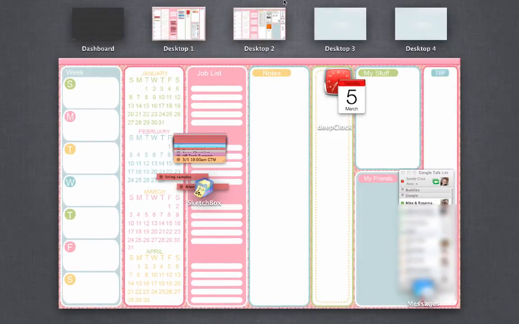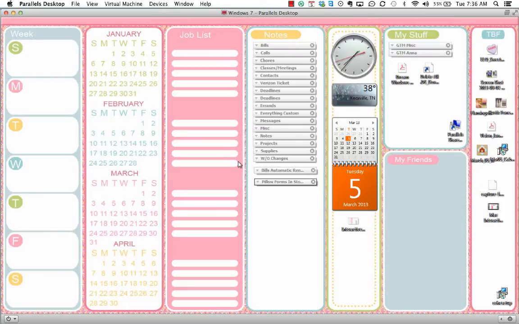Like I said, this is the PC version. Let me just show you something with the, or that was the Mac version. Let me just show you real quick a couple things with the PC version. With the PC version, you'll want to hide your taskbar.